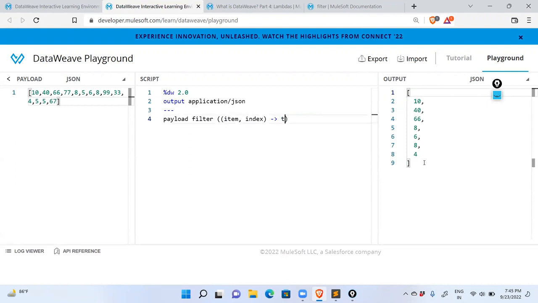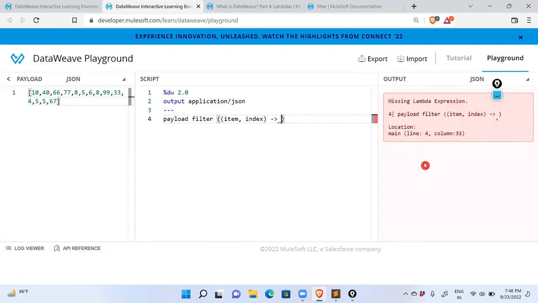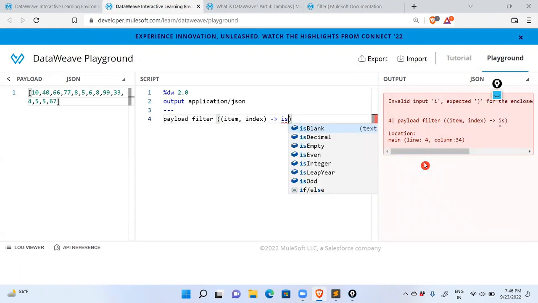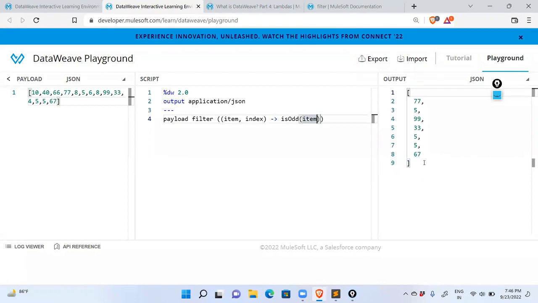For example, I am directly writing the statement true. Now you can see the output: everything is printed. Why? Because the filter function always expects a true value. If you directly mention true, everything is printed. Otherwise, when we check a condition and it is satisfied, it returns true. Similarly, if I want to print the odd numbers, we write is odd of item, and you can see we are getting them.